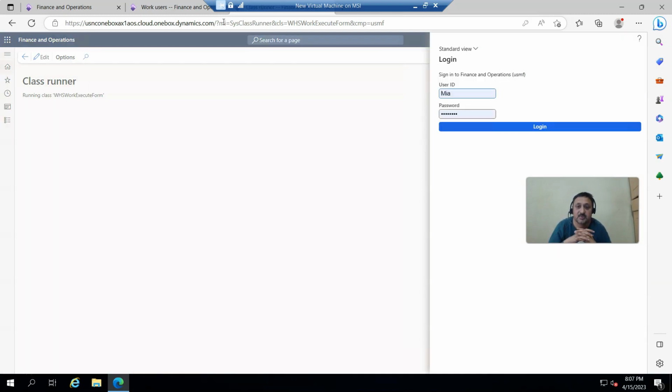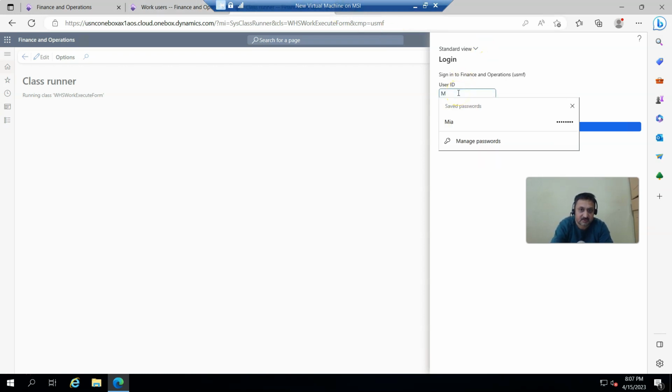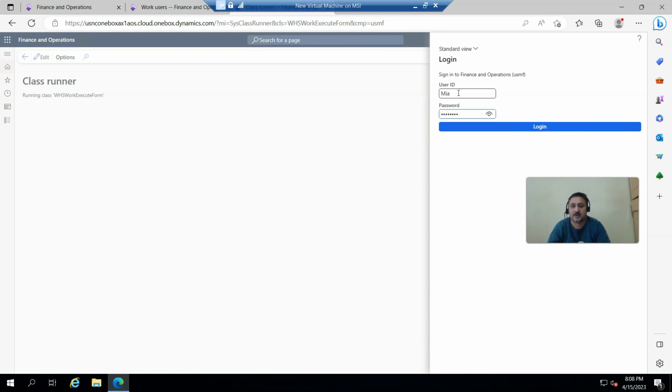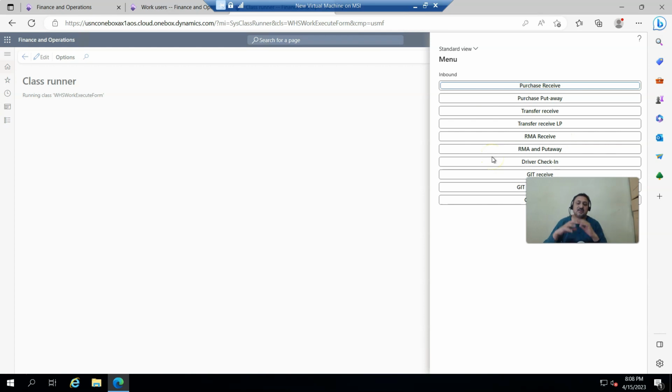and now it asks me for the username and password. So I entered Mia, and the password is, and you can see the default menu is open, that is related to inbound processes.